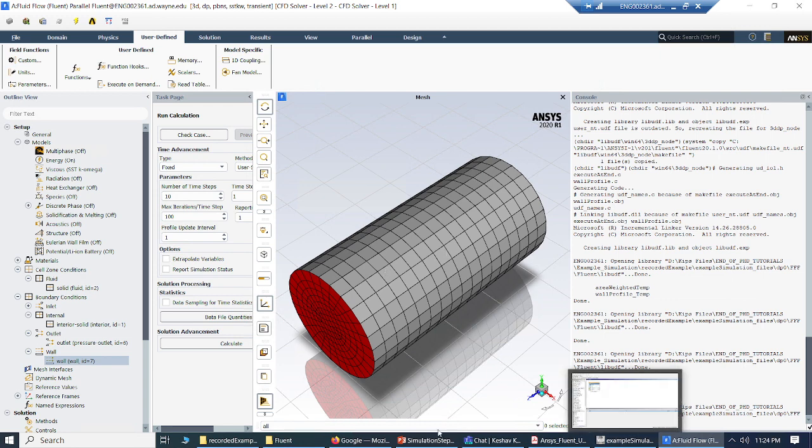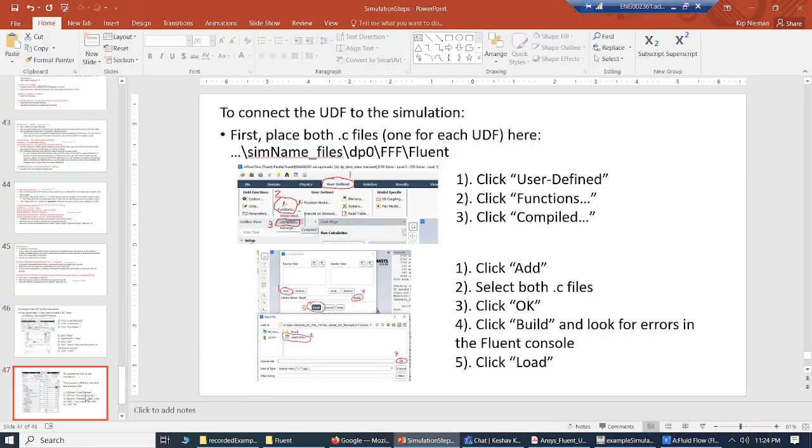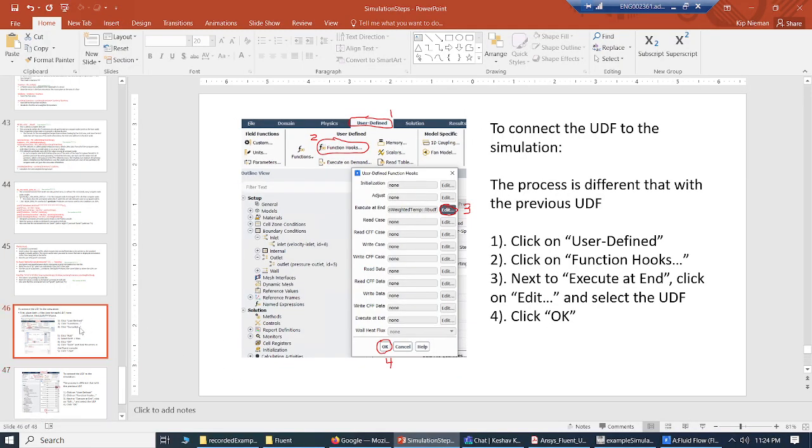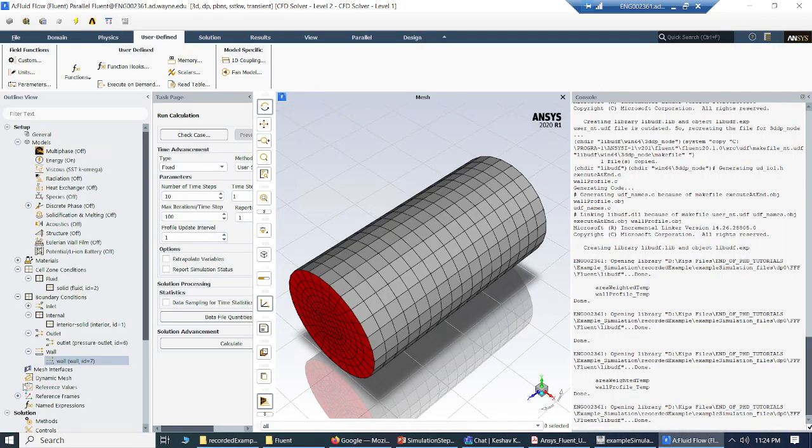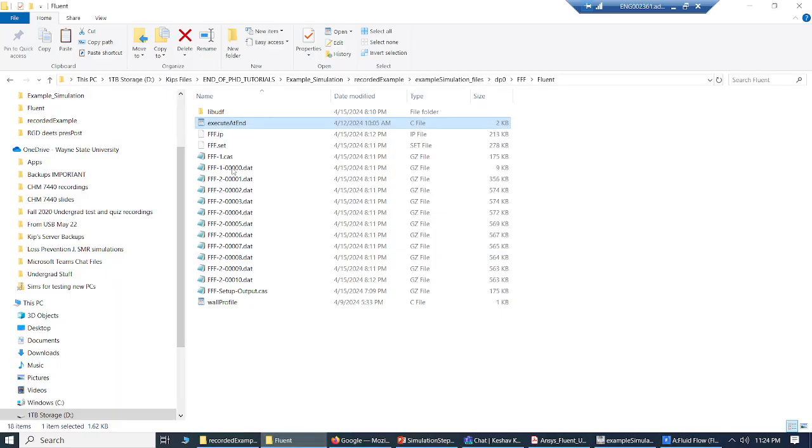At this point, you can run the simulation the same as before. Here are some slides explaining the process. So now we would have added both UDFs. I won't bother running it, but you can run it and you'll see printouts in the console, and there'll be a text file that'll appear in this folder, the same place where the UDFs are added.